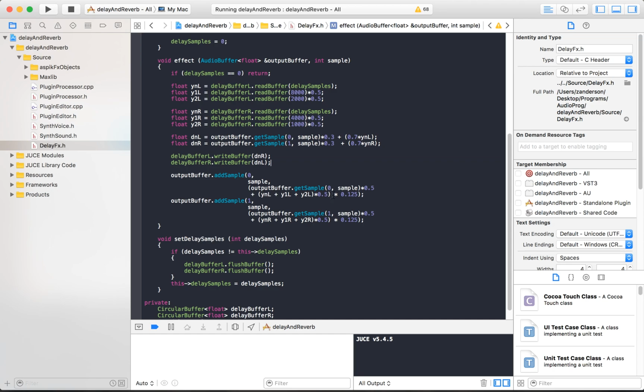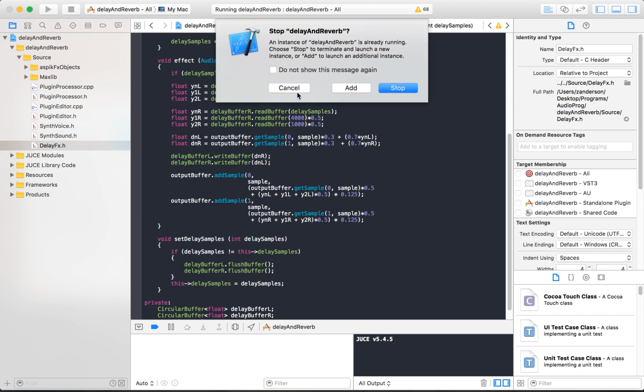And then I'm sending to my output the sample that I've stored into what's already there, plus all my feedback, or all my echo and delays in there. And then I flush the buffer every time the number of delay samples changes, because otherwise it gets this weird artifacting in the sound.